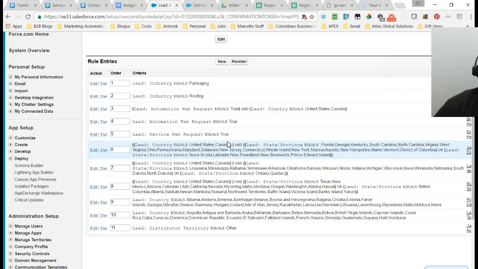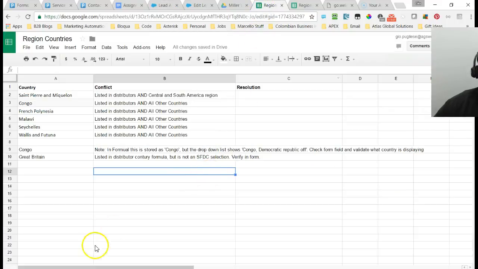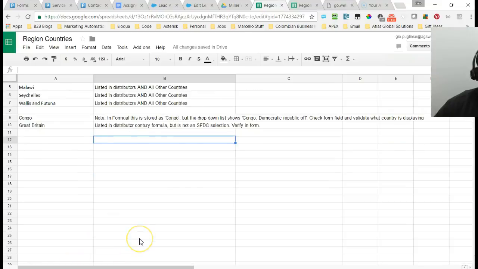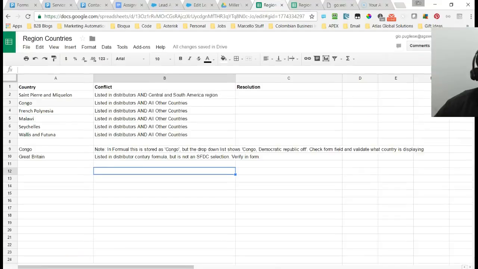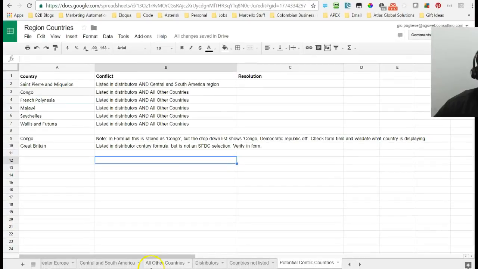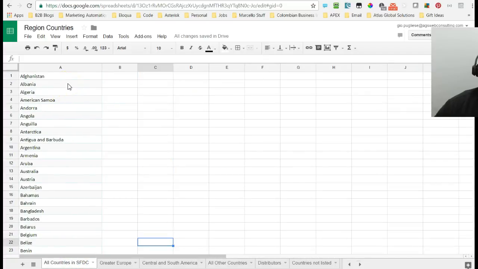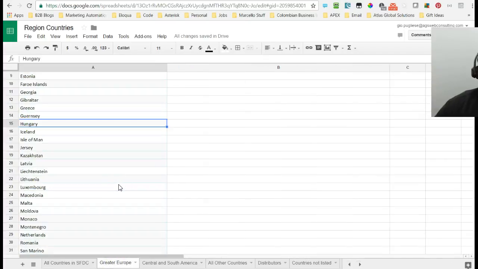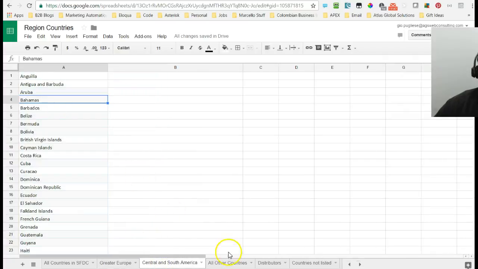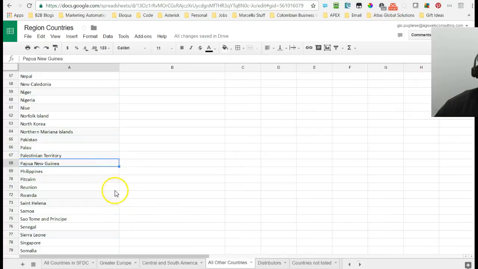The first thing that I did before I even started the lead assignment rules is I took a look at your regions, your country regions, and I created a spreadsheet for us. This particular Google Sheet, which I sent you in an email: the first thing that I did was download all countries as seen in Salesforce. And then I took your list, which was Greater Europe, and your Central South America list, and your other country list, and I imported them in here.